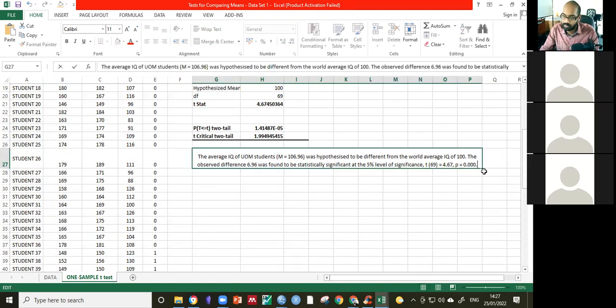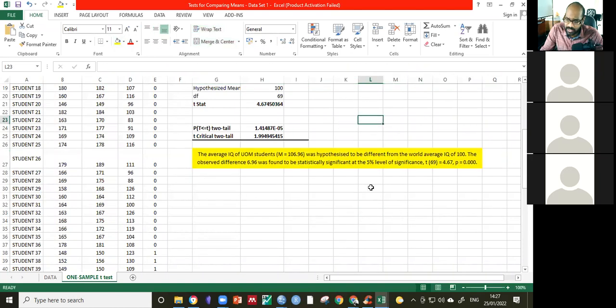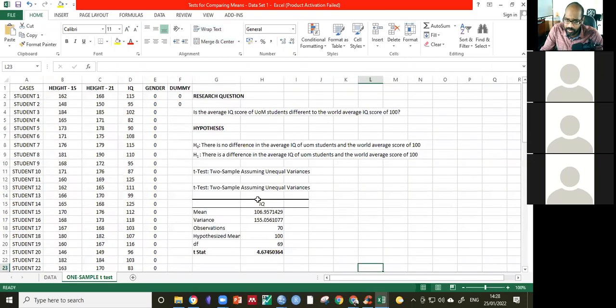So you can, in addition, write a statement with regards to that. You can say that on average, students have a higher IQ value compared to the world average. Basically that's what you find. Good. So we write something like that. That's our interpretation, and we're good.